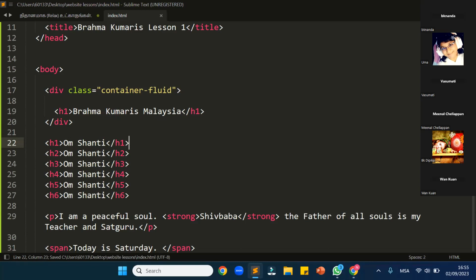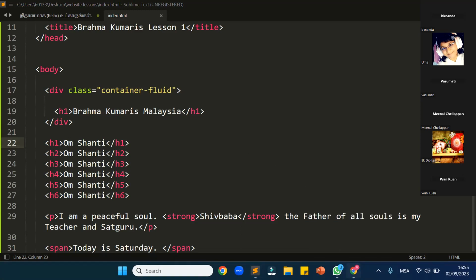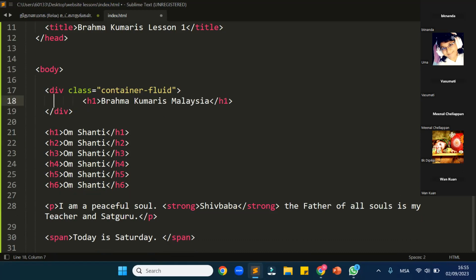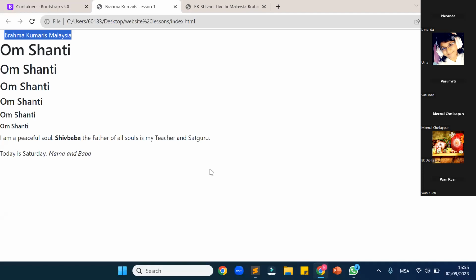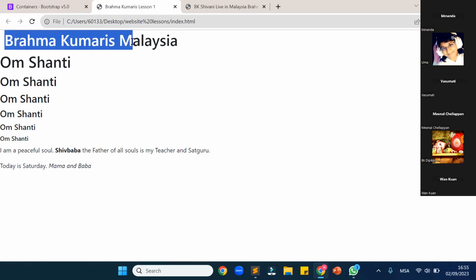Save. And then now check. Okay, so you just put H1. H2 also can, but H2 is smaller. H1 is a bigger header. You can also control the font size, I'll teach you how. So let's go back. Refresh. Ah, looks bigger. Can you see? Looks bigger. So now I've got Brahma Kumaris Malaysia here. I hope all of you got this.